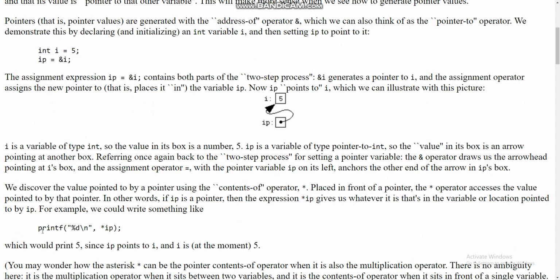So the printf statement: what is the value to be printed by this printf statement? Because ip points to i, here *ip means the value of i is to be printed. ip points to i and the value of i is 5, so the value of i will be printed.